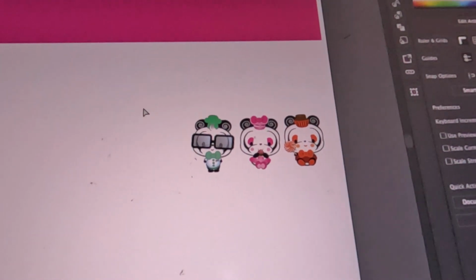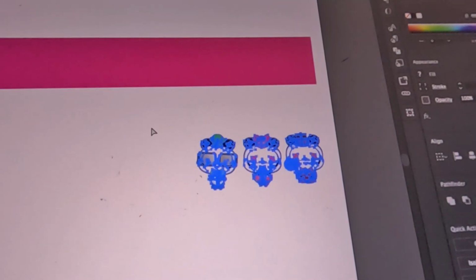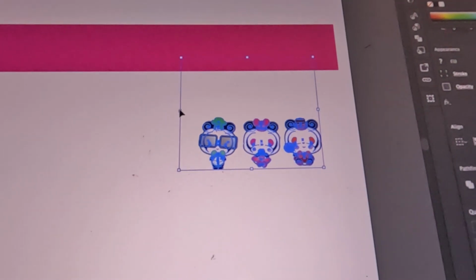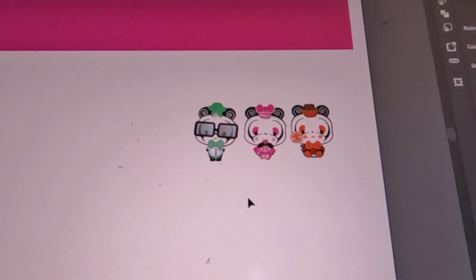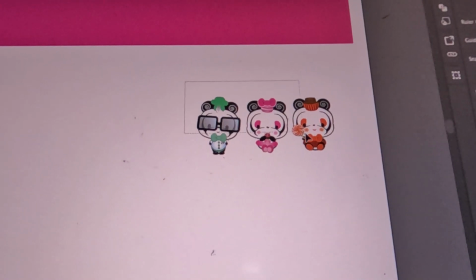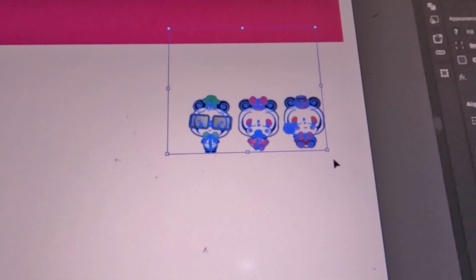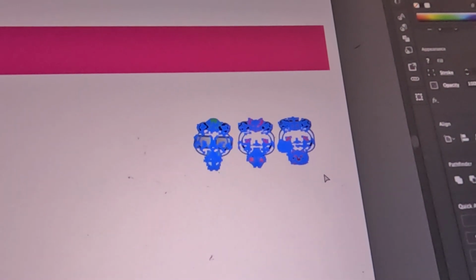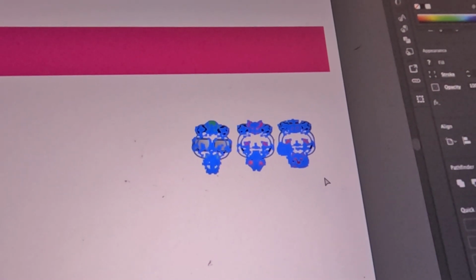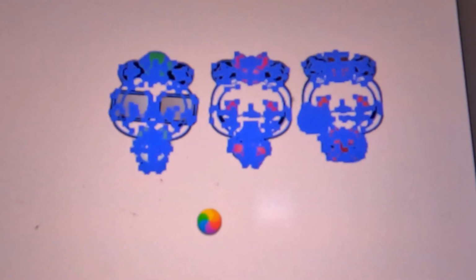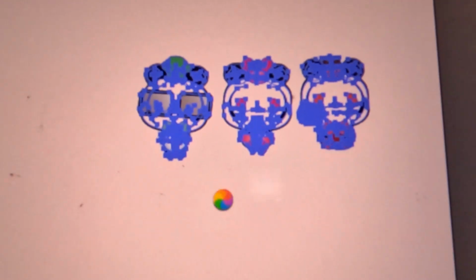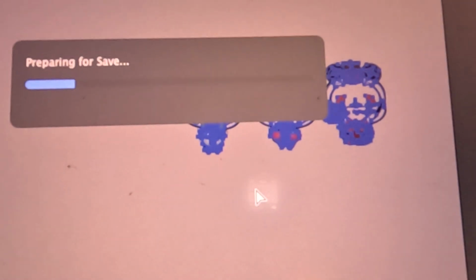I'm gonna go ahead and duplicate this, or let's group this. Group. And then copy and paste so that I have the same exact triplets, sorry, twin and singular. So let's see.